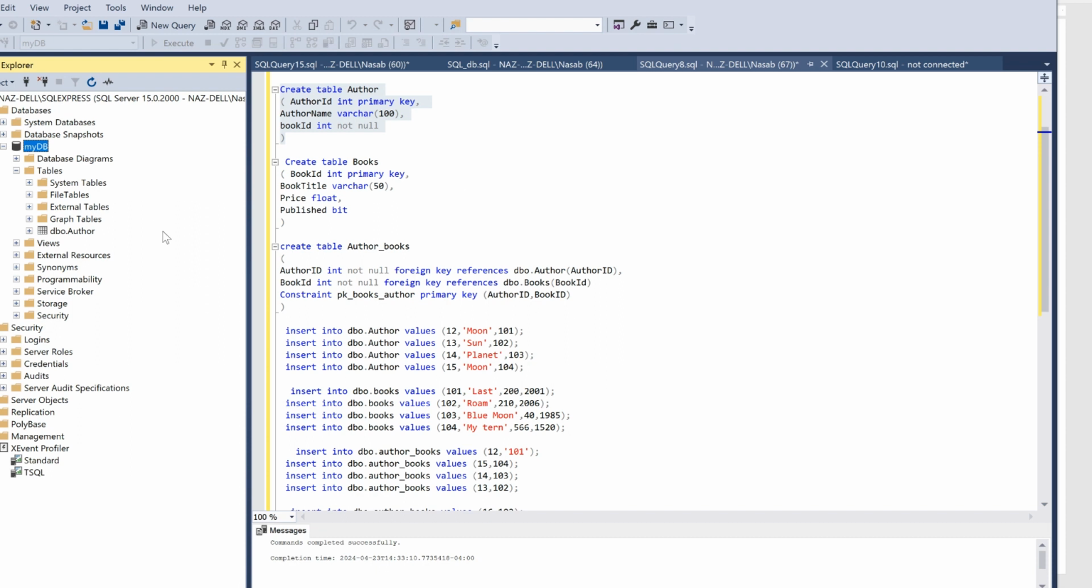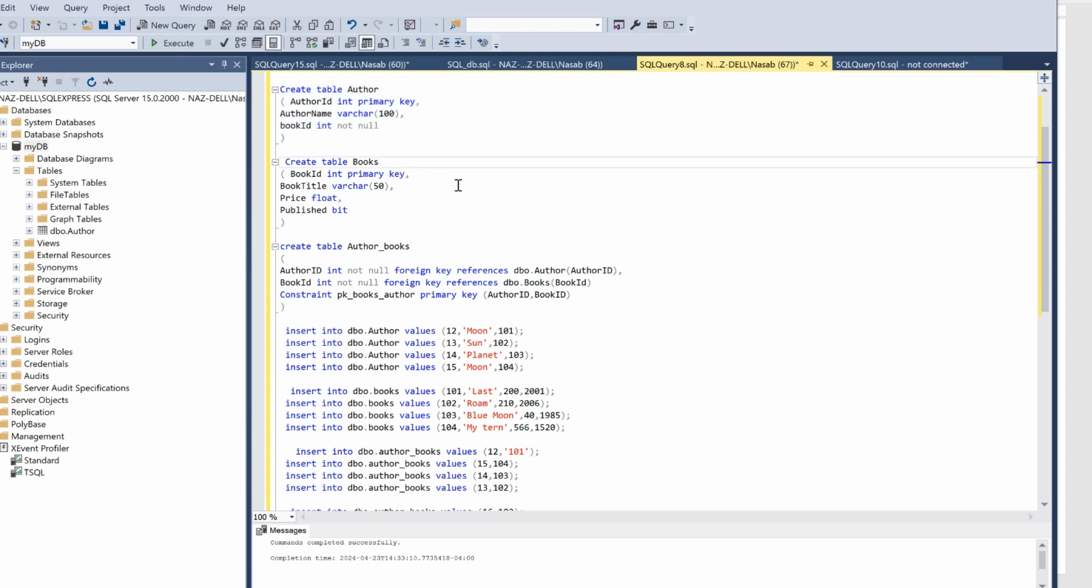Now we have another table which is books. The book ID is the primary key because the ID should be unique and it should be linked. And then book title is 50. You can take up to 100. The price is float. As I discussed, float is just decimal, so we can use it for currency. And publish is bit. Bit is a single bit, 1 bit we can use.